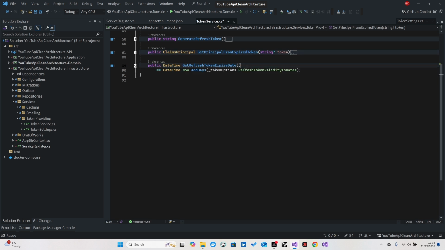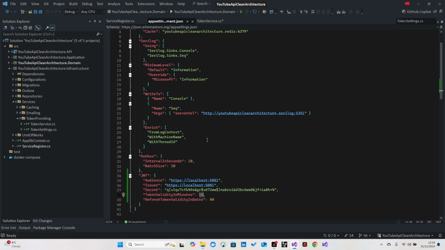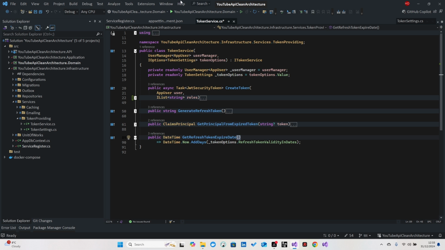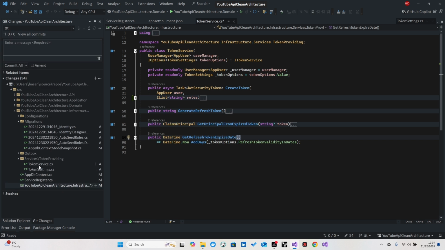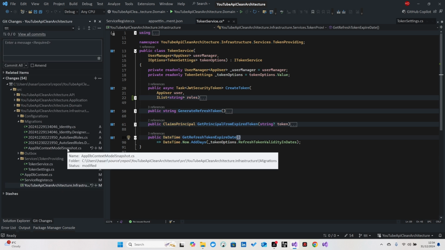Alright, get refresh token expiration. We're just creating a new date time using the refresh token validation in dates in our application appsettings.json. Perfect. I'm assuming you understand our token service as well. After we create token services, let me have a look. Should I add anything else? Get changes. Yeah, we need to do our migration.